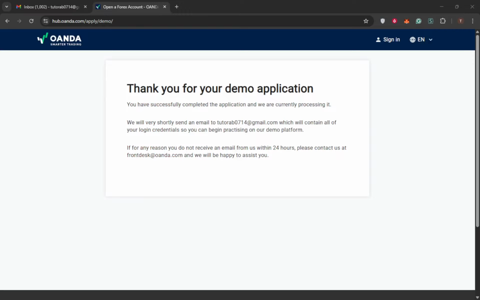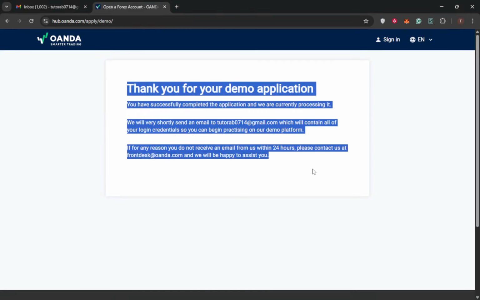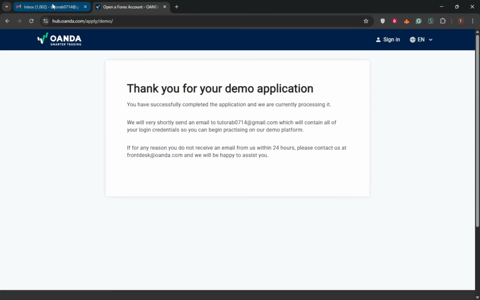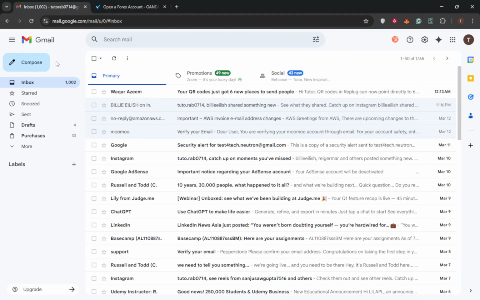After you sign up, keep an eye on your inbox because Oanda will send you an email with a confirmation link and your account details. Go ahead and click that link to verify your email. This is a crucial step to finish setting up your demo account, so don't skip it. Now, let's move on to step 4.